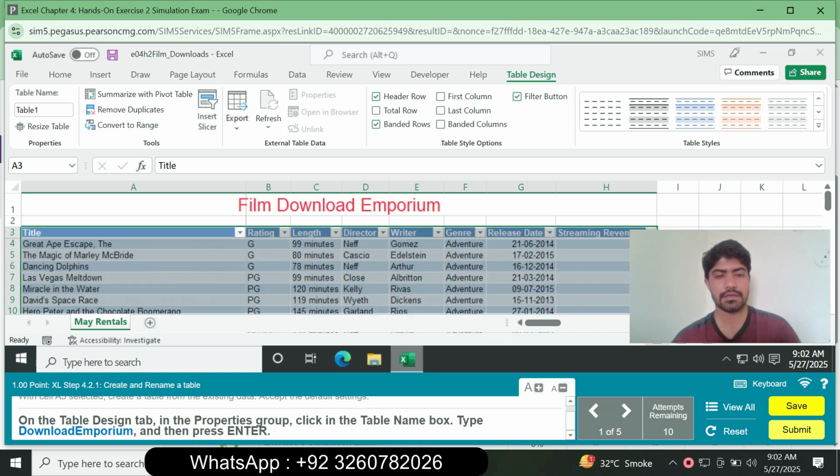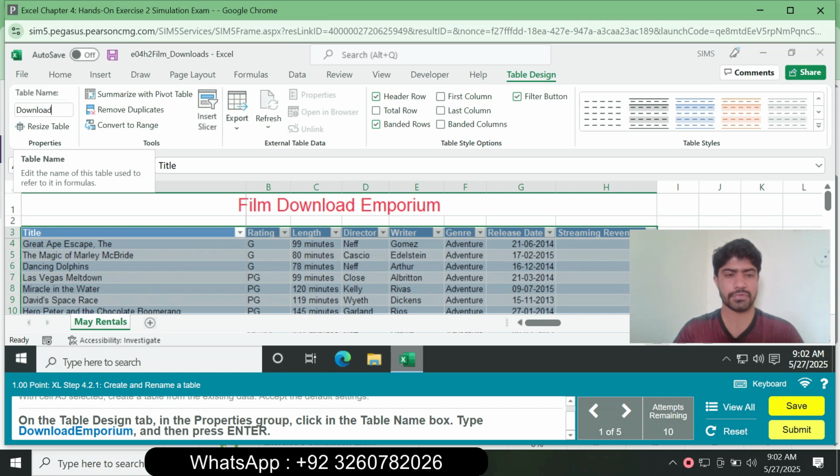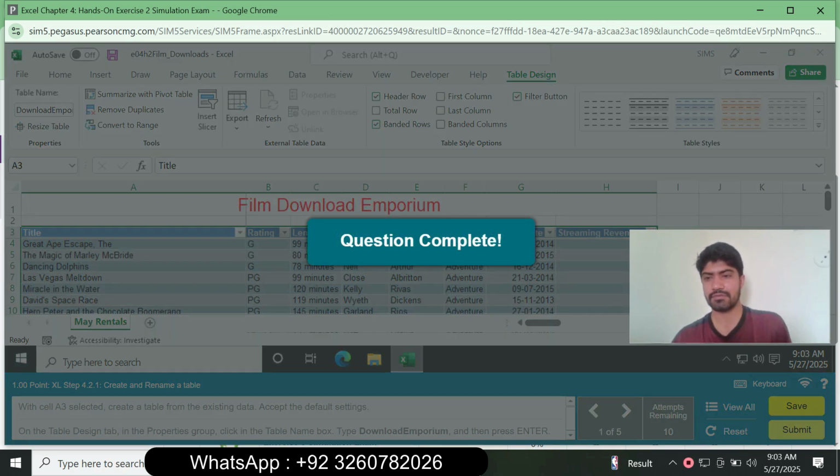Next, on the Table Design tab in the Properties group, click in the Table Name box and type Download Emporium, then press Enter. So go to the Table Design tab and click the table name. The table name is Download Emporium, and press Enter. So question number 1 is complete.